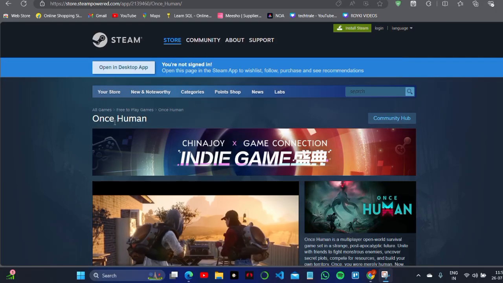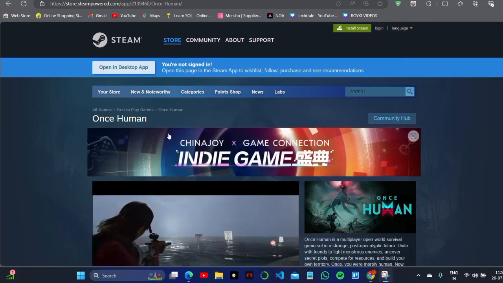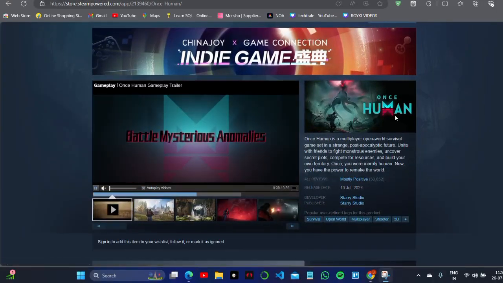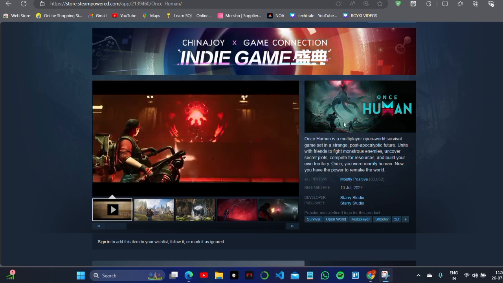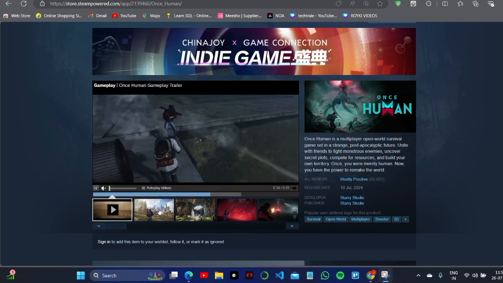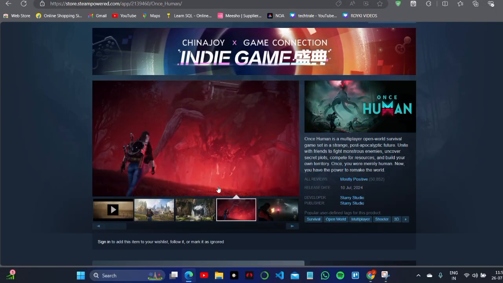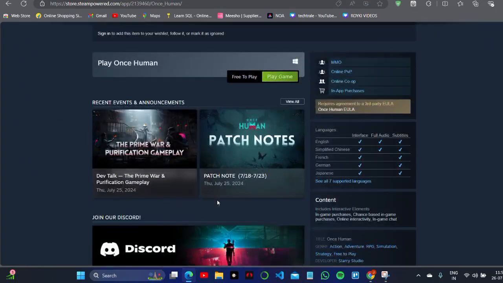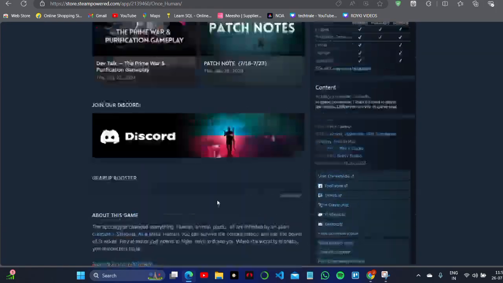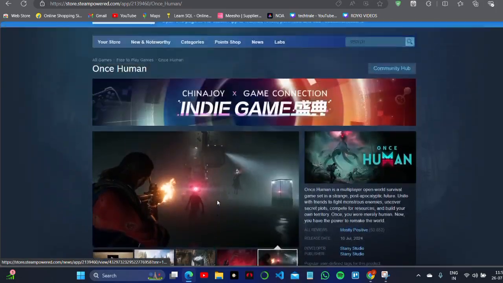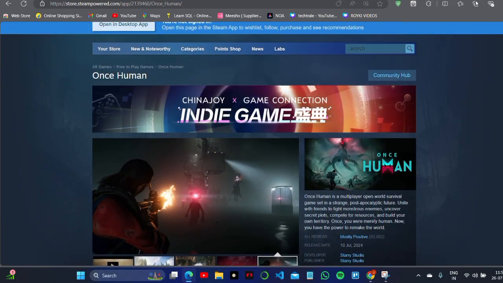If you are getting an error while downloading files for your Once Human game on your PC or on your device, so how can you fix getting stuck on the loading screen? For this, what we need to understand is that the problem is mainly in our network connection, because this type of error only occurs when our network connection is weak or we are not getting sufficient internet from our internet provider.